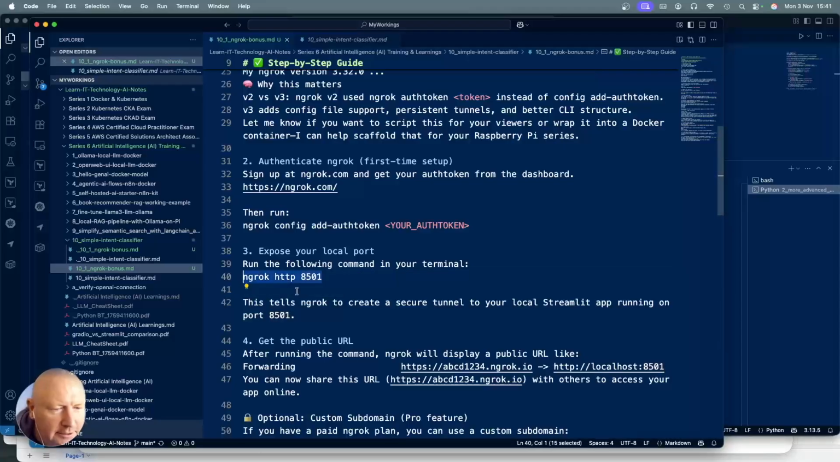So any application that you're running, if you're running an application on 8505, including Tomcat, Apache, anything that has a web service, you can expose it that way.